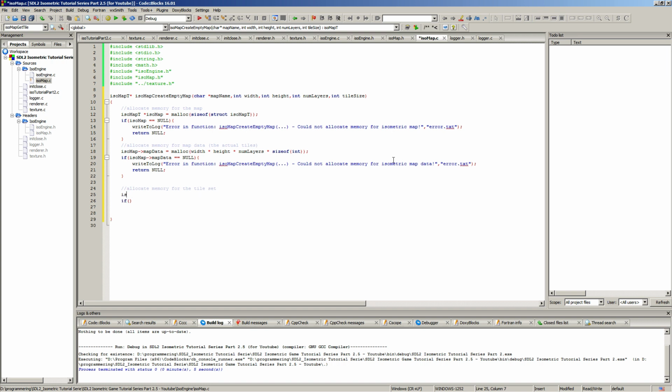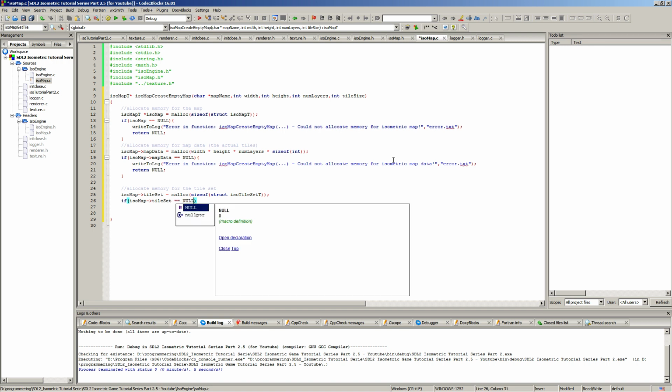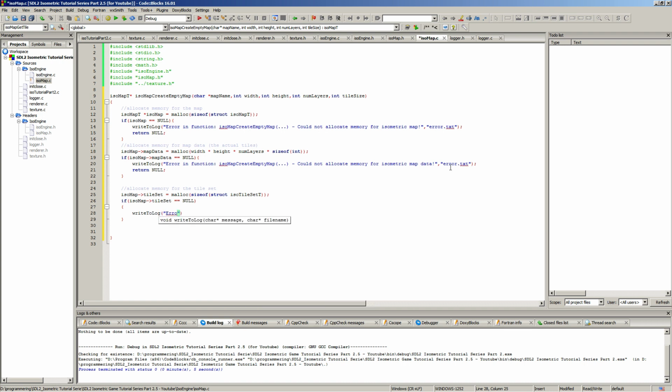And that's later on. We have to first go isomap tile set equals malloc sizeof struct isotileset_t. If the isomap tile set is null, we're gonna write to the log again. You can just copy this, save us a few seconds of typing. Cannot allocate memory for tile set. Error.txt, and we can go return null.